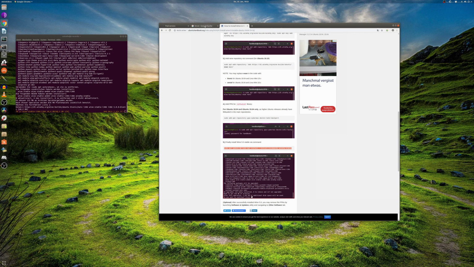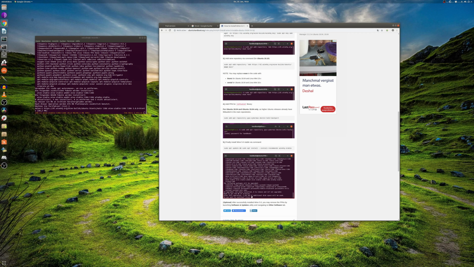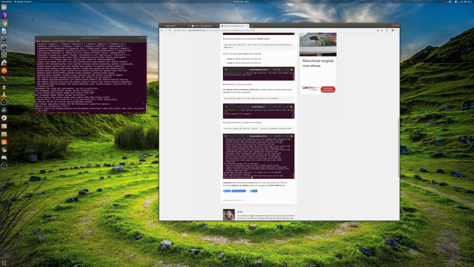So this may take some time depending on your internet connection. In my case, it's not that fast, and therefore it takes some time to download all the packages. It might depend on my internet connection, but also on the server of Wine and the connection to that server. So just be patient and wait until it's done.